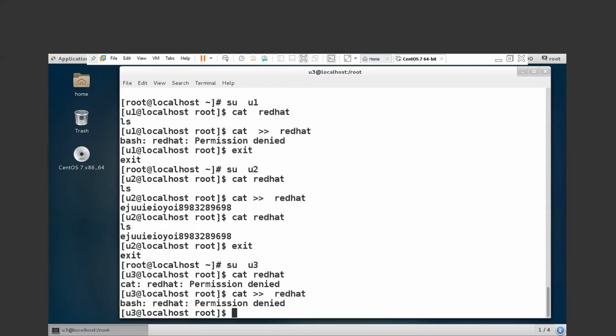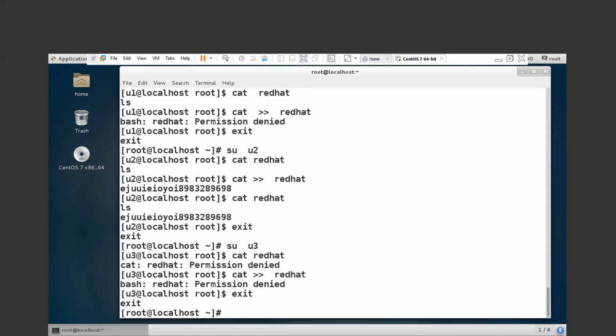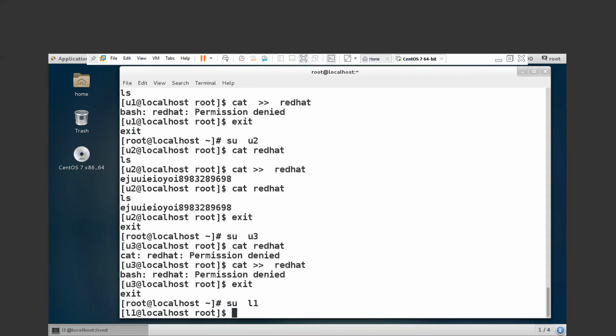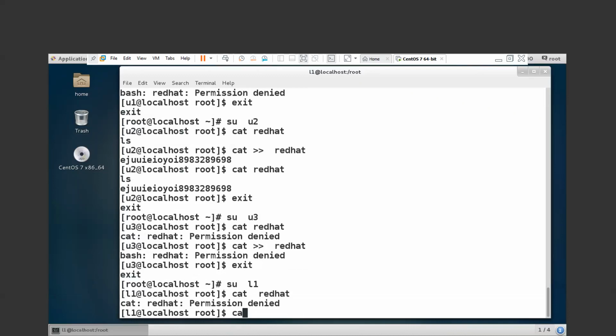Understood? Whereas who are the Linux department users? L1, L2 I added. Now log in with L1. They cannot read, but they can write because we gave them what? They cannot read the file, but they can write it. So our file was having two lines, but they can add one more line.